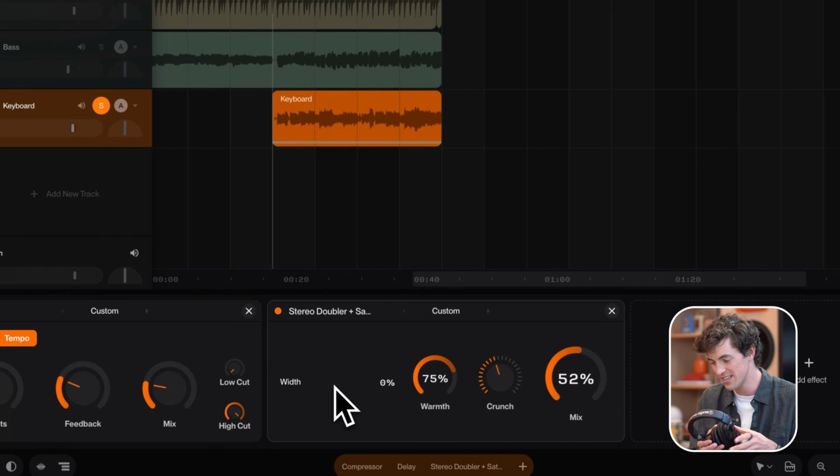Woof! Okay, it seems like it wired up our width backwards, where 0% is all the way wide and 100% is mono. This is technology that's still in development, so we'll work on ironing out some of those kinks. But in any case, the plugin is sounding really nice.